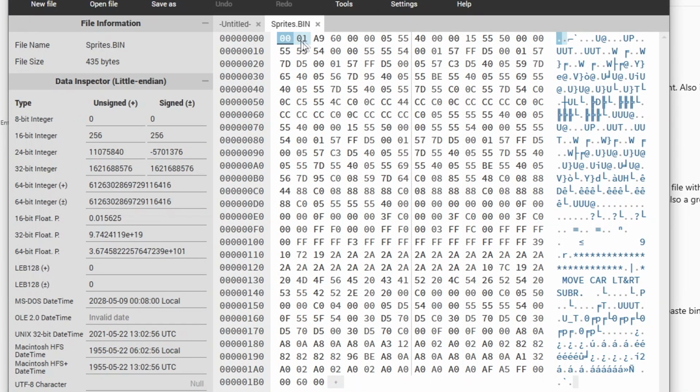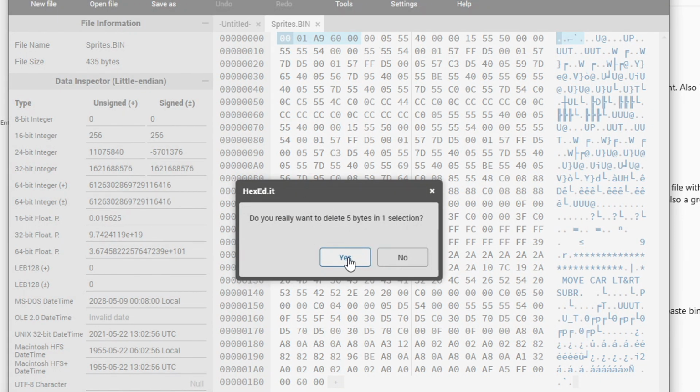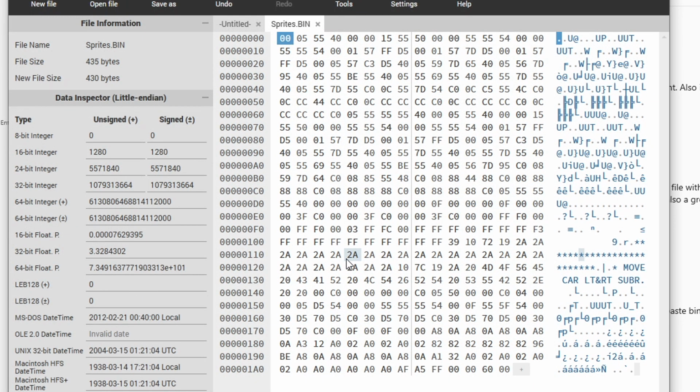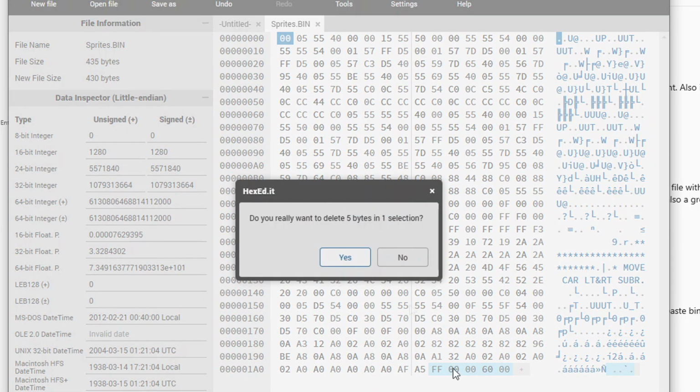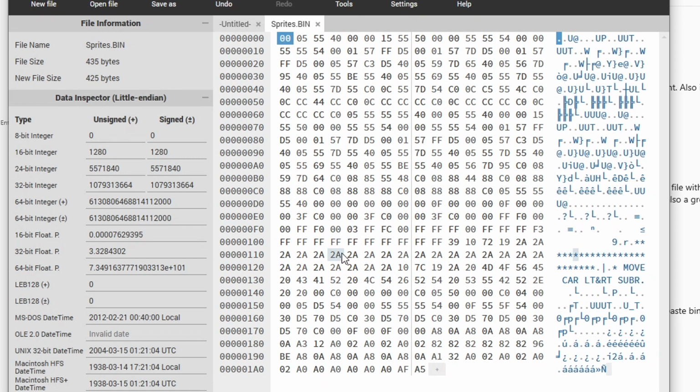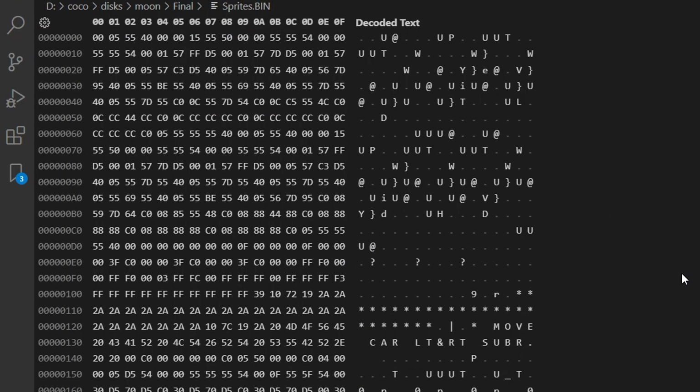Here's my 1, 2, 3, 4, 5 byte preamble. Let's see if we can delete those all at once. Oh, nice. Okay, and my 1, 2, 3, 4, 5 byte postamble. Okay, and we save. And loading that back into the VS Code hex editor plugin, this looks about right to me.